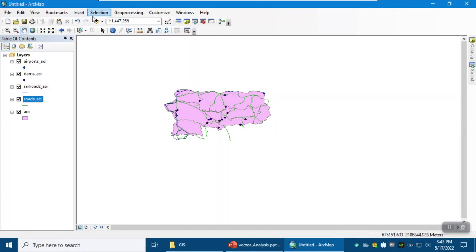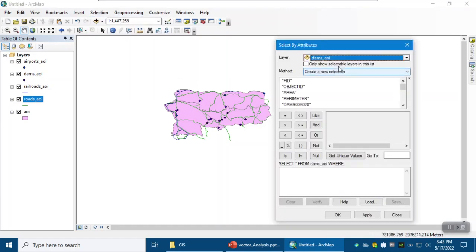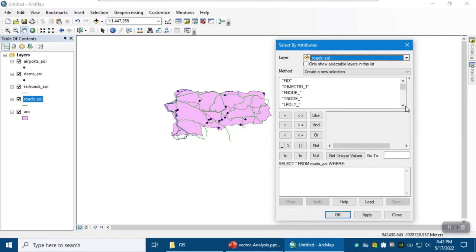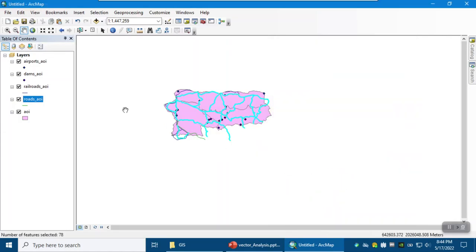So I have to use selection, select by attribute. From our layer roads AOI, I'm going to select the RD line type equals 2, and then verify, apply, okay. So now not all the lines have been selected, only type 2 have been selected.